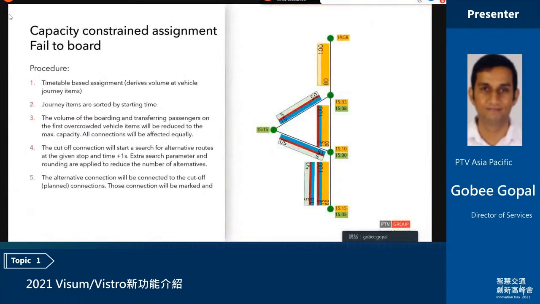So what is the procedure? How can we run this procedure in Visum? I think some of you have public transport modeling experience using Visum. The procedure is: first, we use timetable-based assignment and derive volumes at vehicle journey items. Second, journey items are sorted by starting time. Third, the volume of boarding and transferring passengers on the first overcrowded vehicle journey item will be reduced to the maximum capacity. Then all connections will be affected equally.